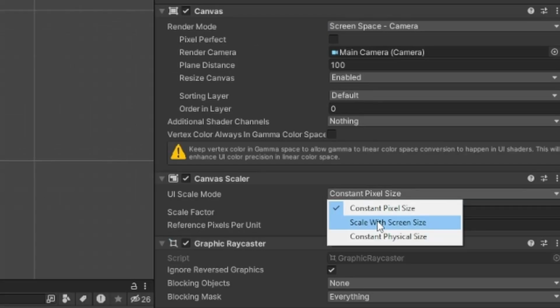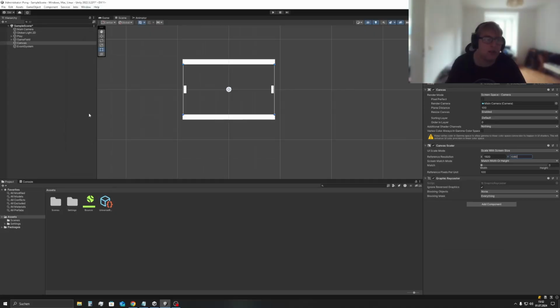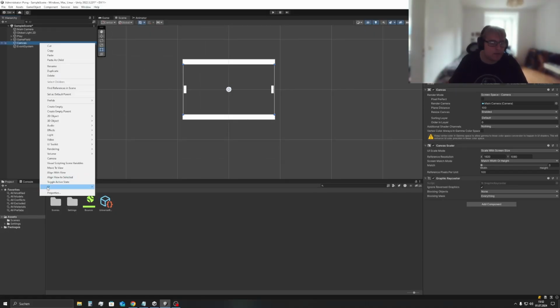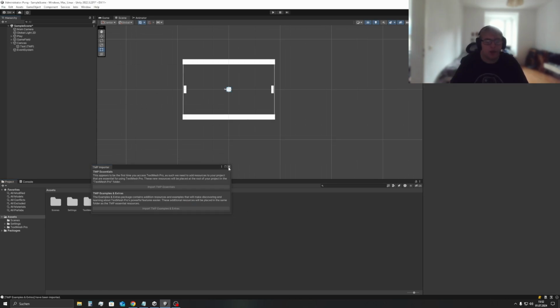That's very nice. And we're also gonna adjust the settings here. So we're gonna say UI scale mode to scale with screen size, and then just 1920 times 1080, just the normal full HD format. In the canvas, we are actually gonna make a new TextMeshPro item. And if you're new to Unity, you're probably gonna need to import those things. So yeah, just click on import. Also here with the examples and extras, and after some time we have actually the text.